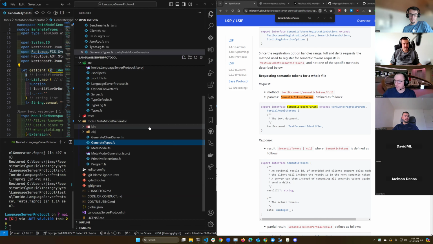If you're curious about where the generator is, it's under the tools folder in the meta model generator file, or the folder here, and there's a bunch of files in here that correspond to what's going on. And the generator types has all the information for type generation.